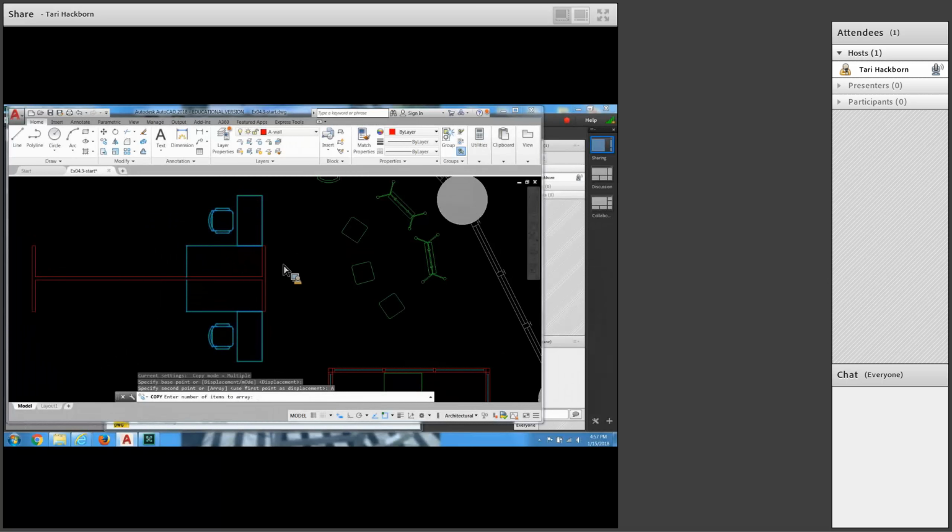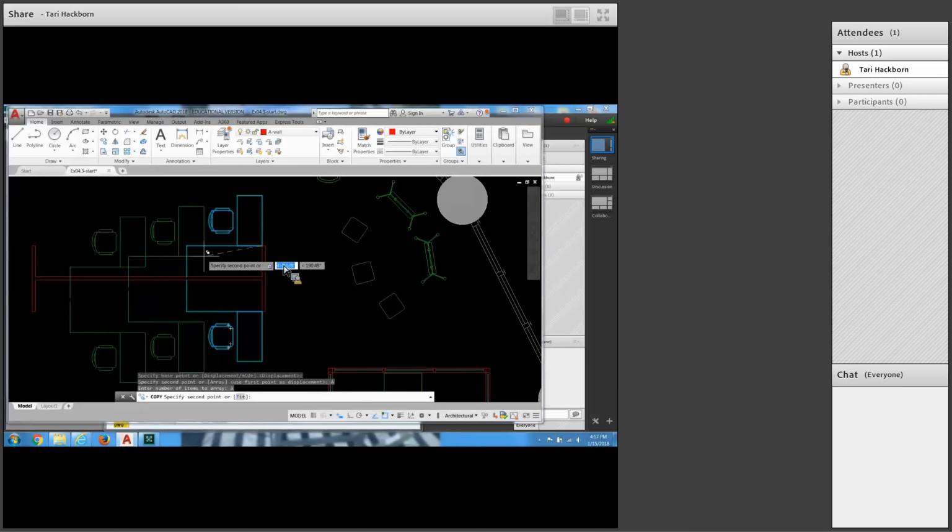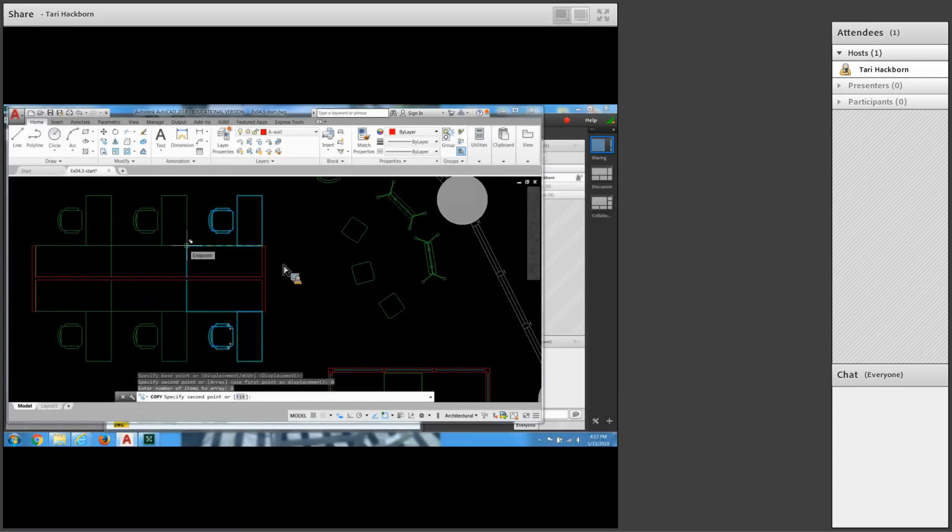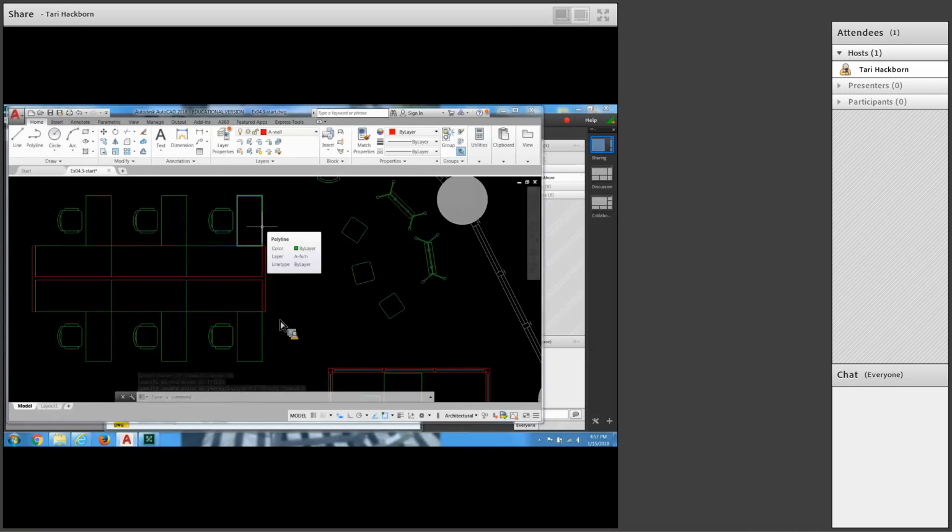Step 9 says type 3 for the number of items and enter. And then click point B right here. And your total number of items will be 3. So the originals, oh, and then press escape to get out of the copy command. It wants to keep copying. The originals are part of the total number. Okay. Pan over to the conference room.